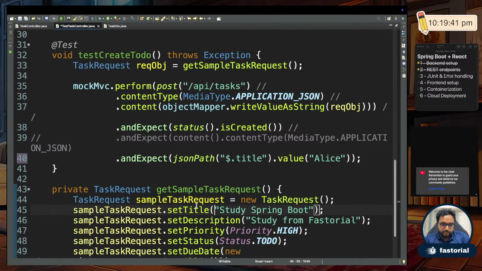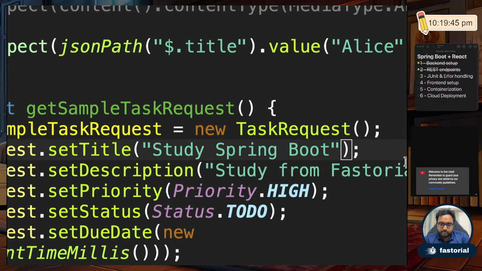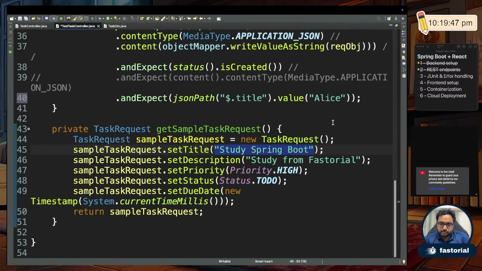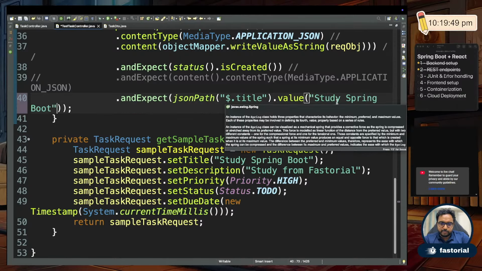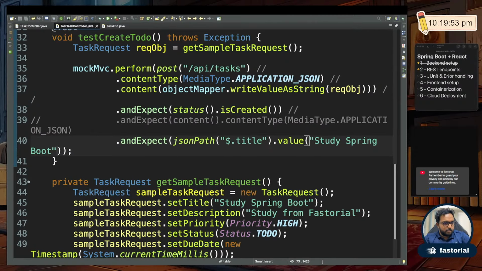In my sample request, when I built it, I set the title as study Spring Boot, right? So I'll copy this and paste it here. I'll just make sure that whatever we sent in is coming back. I'll stop it here and make sure everything works fine. Then we'll come back and write the remaining test cases.